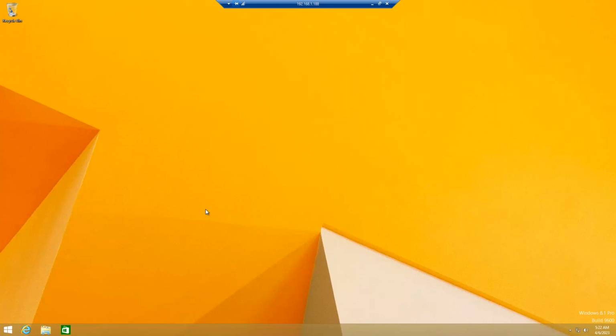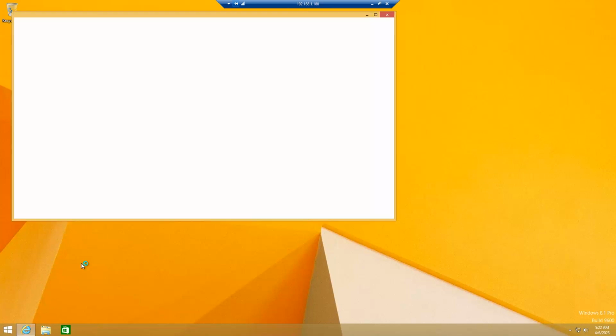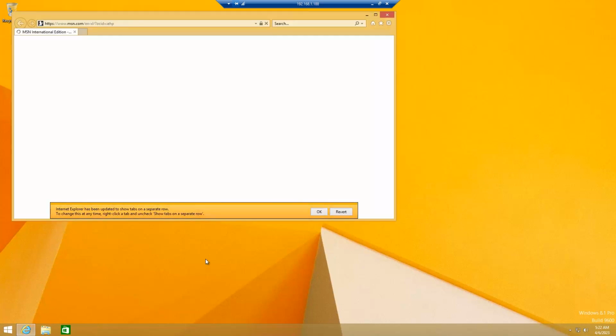Installing MetaTrader 4 on Windows 8. Open the browser of your choice and navigate to robotforex.com.